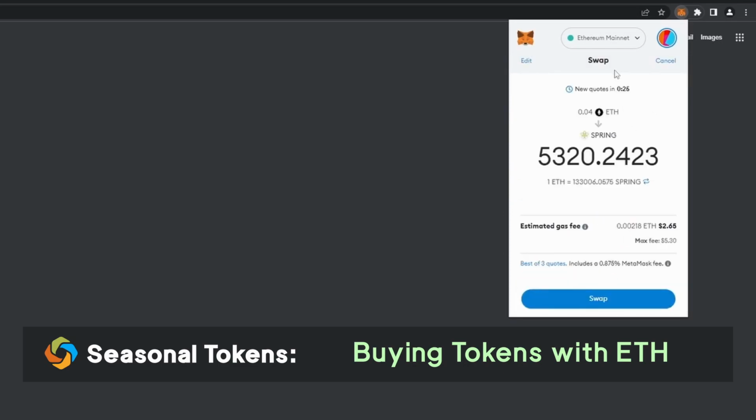Review the swap. As you can see, I've been quoted 0.04 Ethereum for 5,320 Spring tokens. A max fee of $5.30 in transactional costs, which I'm happy with. So I'll press swap and allow that to prepare.